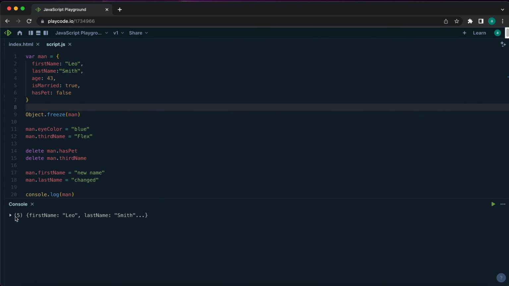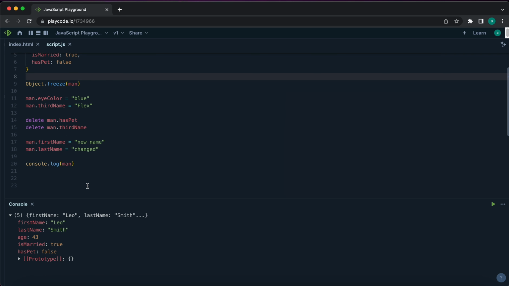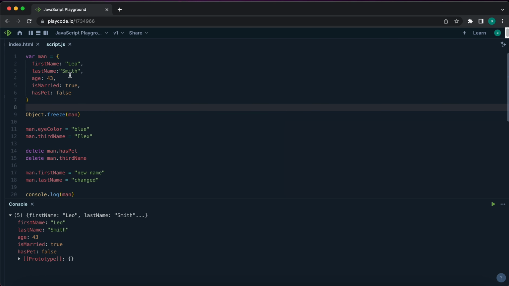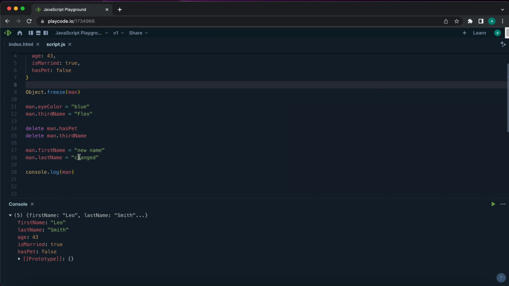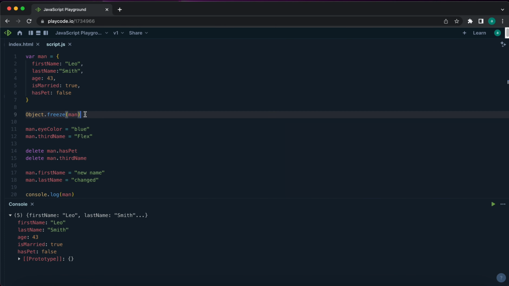So now if you look here, all the changes are gone. The first name is Leo, the last name is Smith, the age is 43, isMarried true, hasPet false, and all those changes: hasPet isn't deleted, thirdName is not added, and eyeColor is not added, because we froze our object. This line of code makes this object unable to be changed.